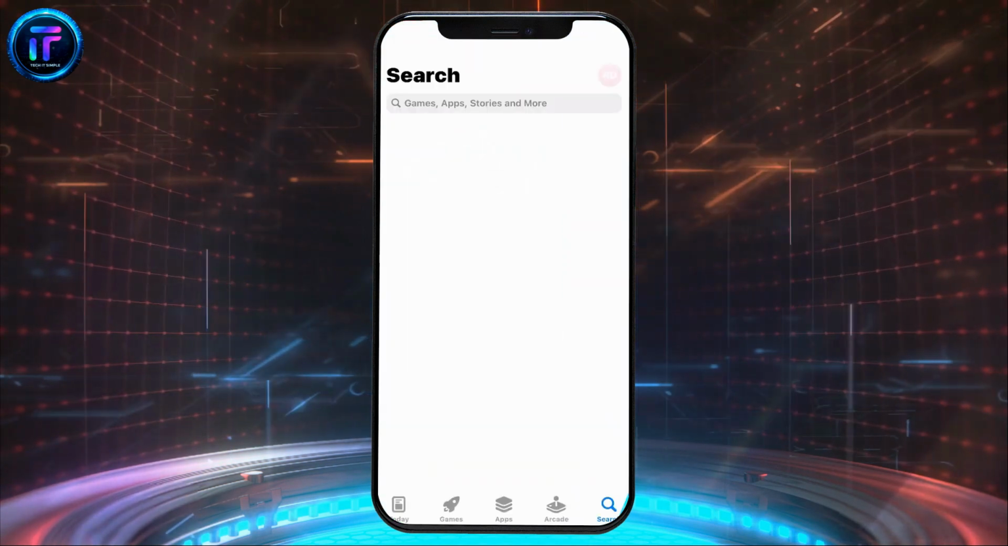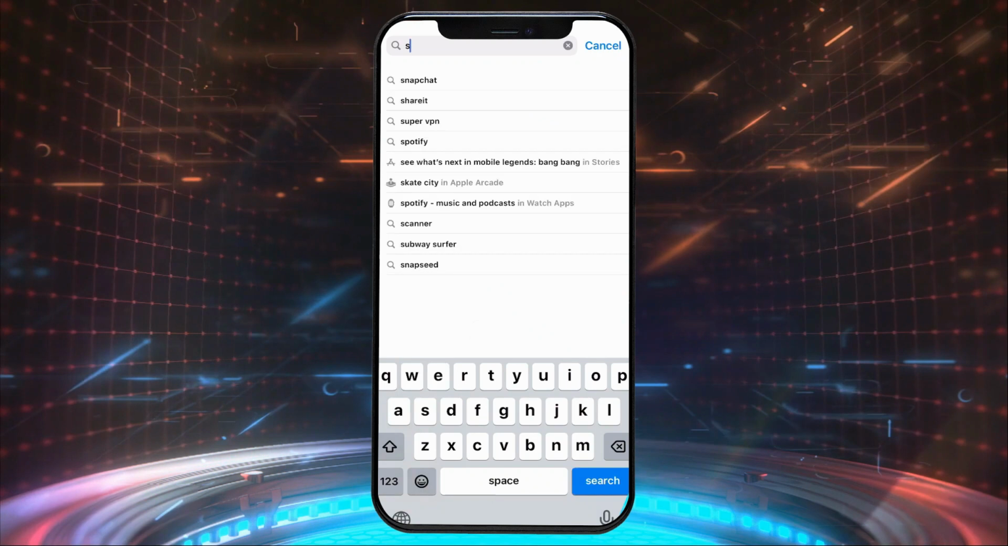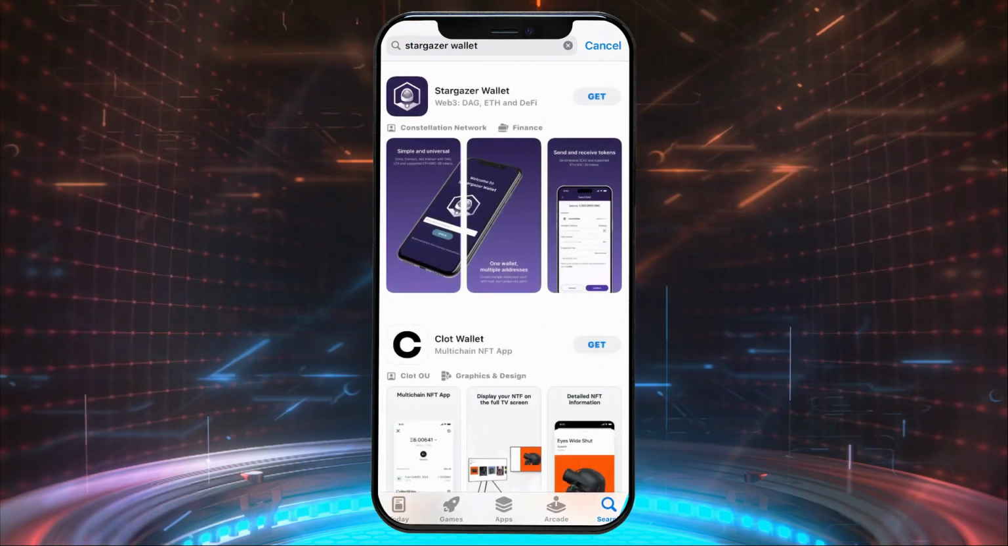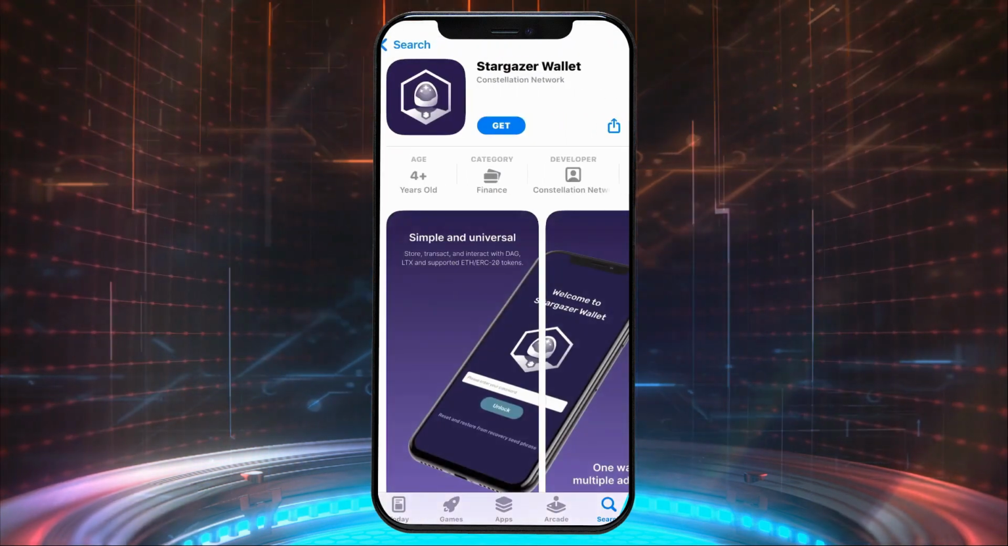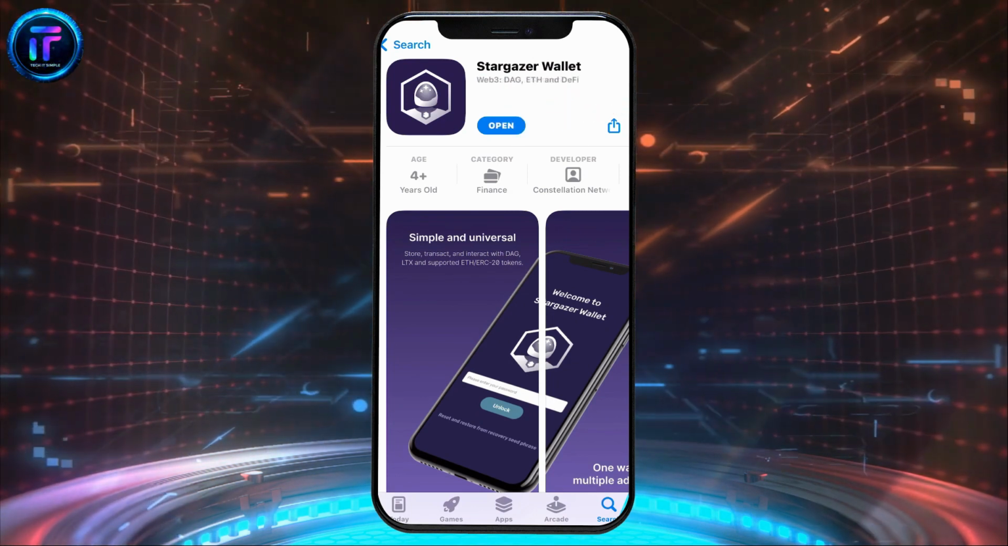First of all, launch/open your App Store from your app drawer and go to the search box at the top. Type in Stargazer wallet and search. Look for this application from Constellation Network and tap on the Get button to begin downloading the wallet.